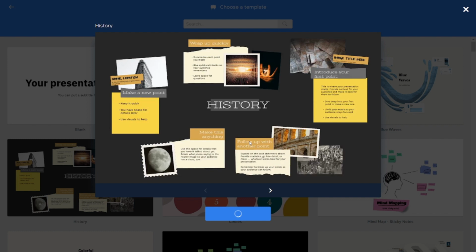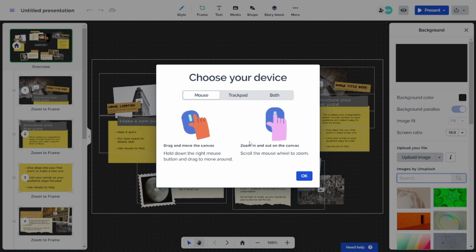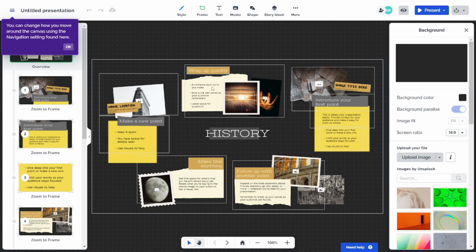One thing I must mention is that Prezi has a very economic pricing for students. So as you can see, the template is loaded. Now it's going to ask you to configure your device. If you're using a mouse, just click OK. And here is your setup.